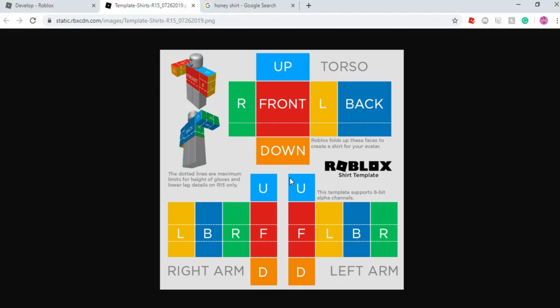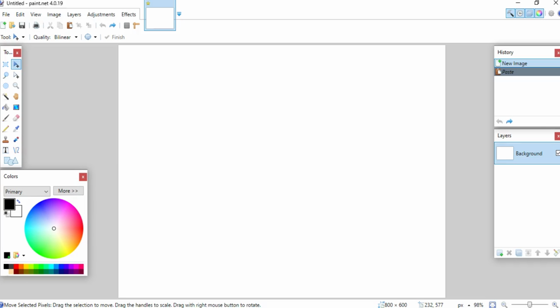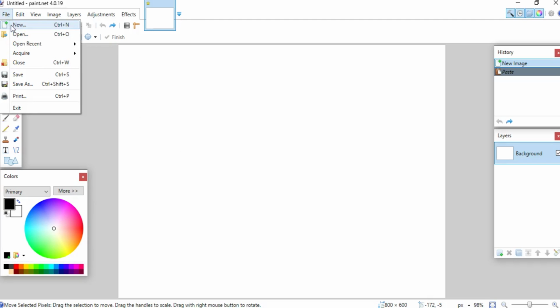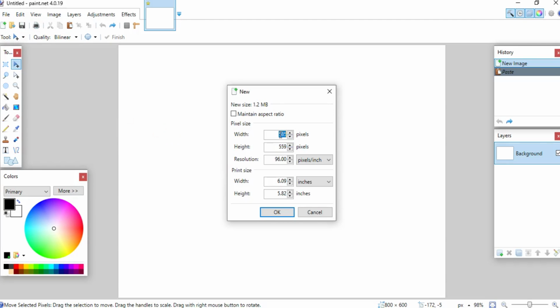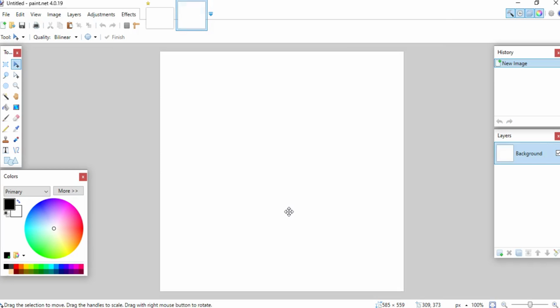So I'm just going to copy this image and then go into paint.net. I'm going to go up here into File and New. This is going to create the width and the height of the image that you have selected. Then I'm going to press OK, and then I'm going to paste the template into it, which is Control V.